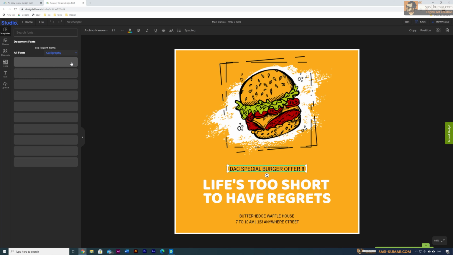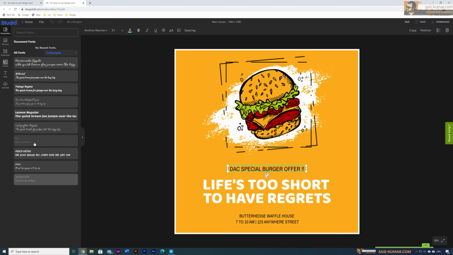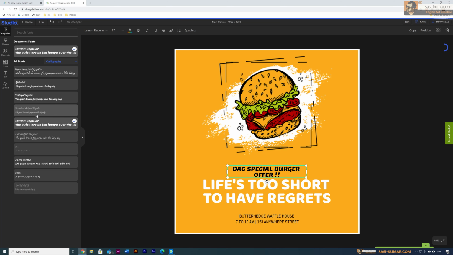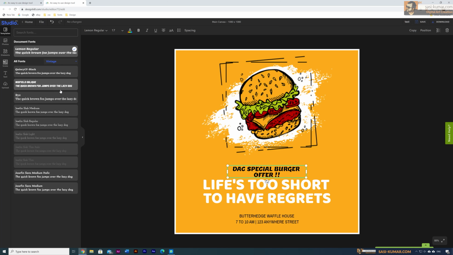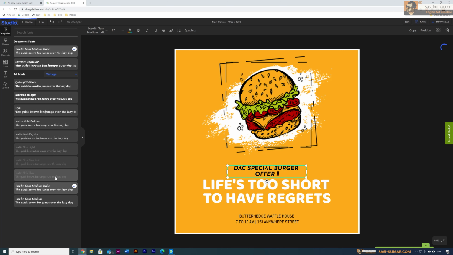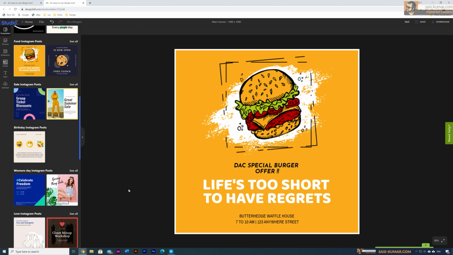So let's choose some other text to go with our design, or maybe let's go to a different set of categories, maybe vintage. And in the vintage set, maybe I will choose one of these. Okay, this looks cool. So all you need to do is select the text and select the type you want, which will automatically update your font.